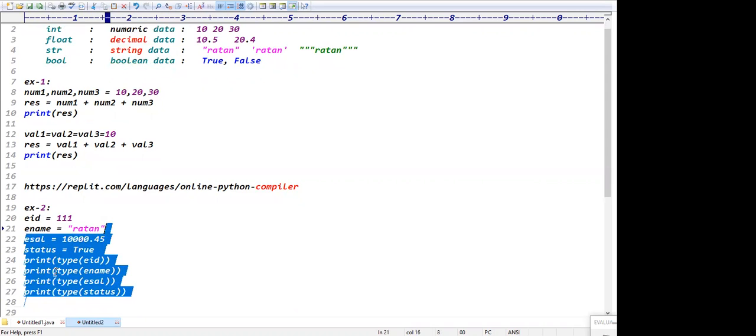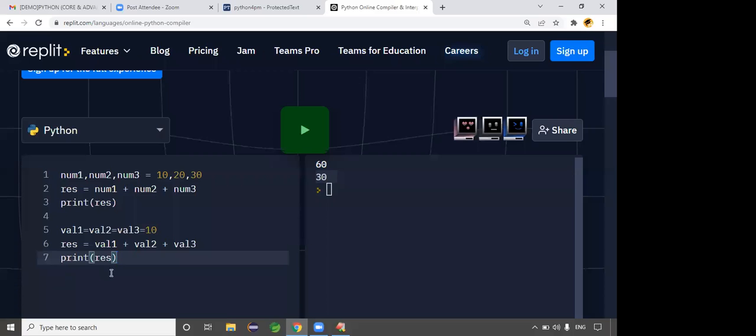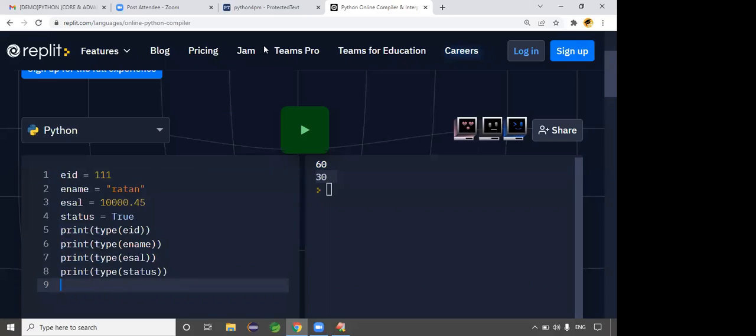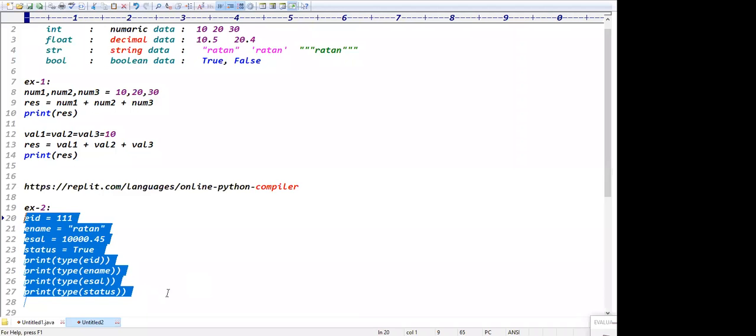Exactly. Guys, let me run up to this one. Just place the code here. Okay, this is the last class we did, that's why I'm moving a bit fast. Employee ID 111, employee name is Ratan, employee salary, and employee status, right? Simply run this code, guys. We got the output: by default, this is integer type. Because Python is what type of language? Dynamically typed, right? Guys, Python is what? Dynamically typed. So this is by default integer type. This is string type, float type. This is called Boolean type, right? Exactly. Yeah, Boolean type, right?